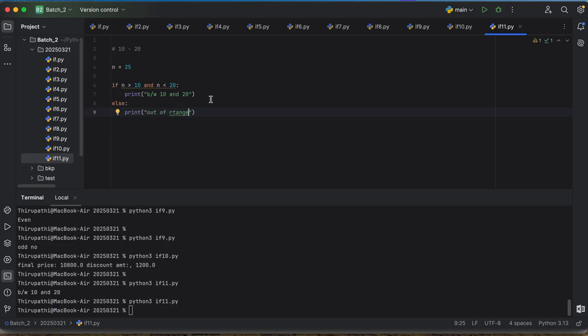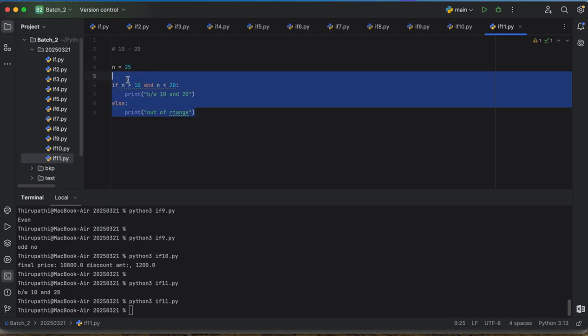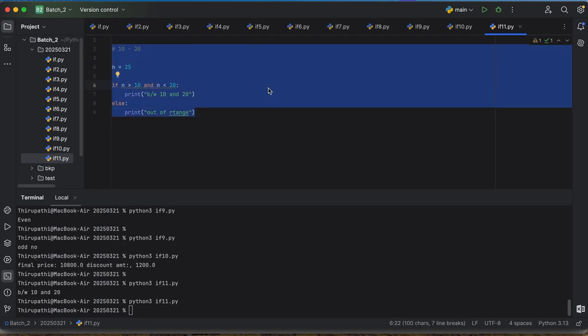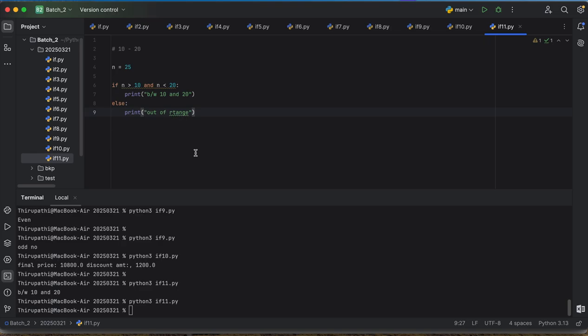So likewise, based on the requirements, we can utilize the if condition. We just need to think through the logic, then we can utilize operators. Here we have used the logical and operator, and here we are using the comparison operators less than and greater than.